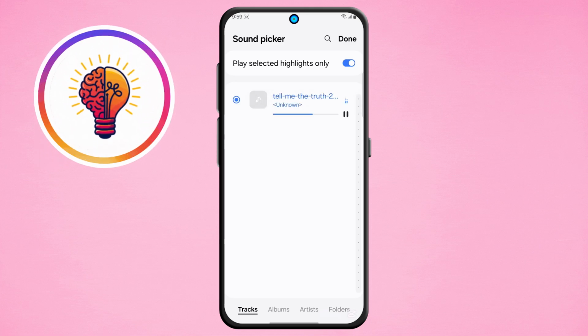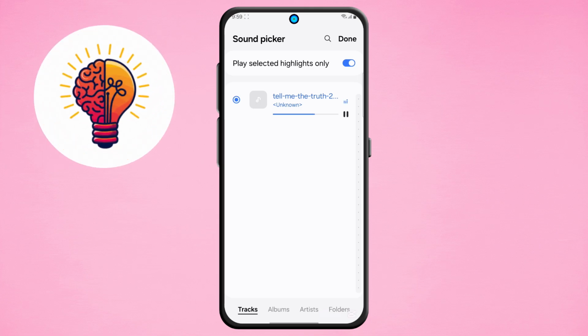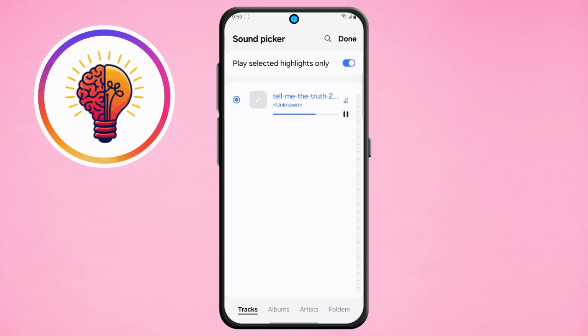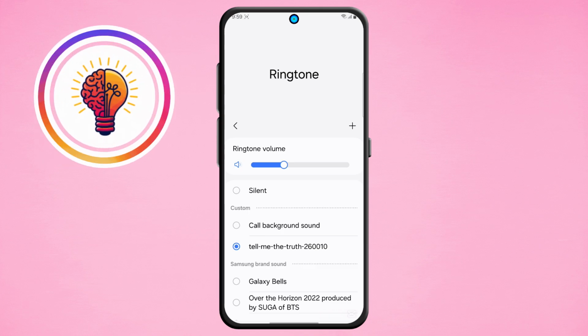Step 5. For final and most important step, select song you want to set as your ringtone. Once you have chosen your desired song, tap Done option. Your custom ringtone will now be set, and next time you receive a call, your chosen song will play as ringtone.